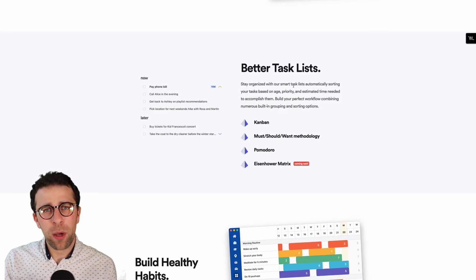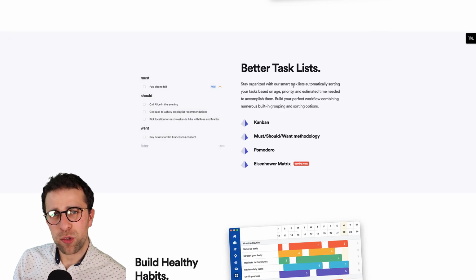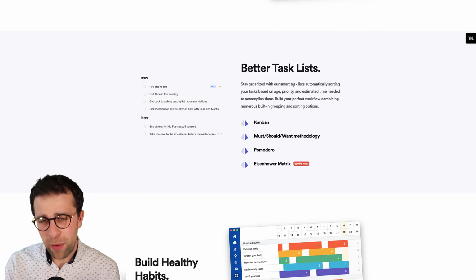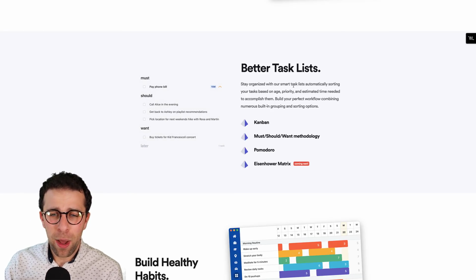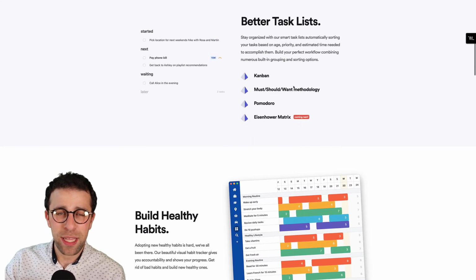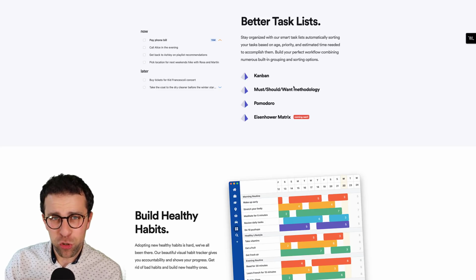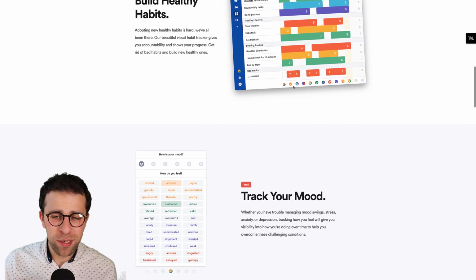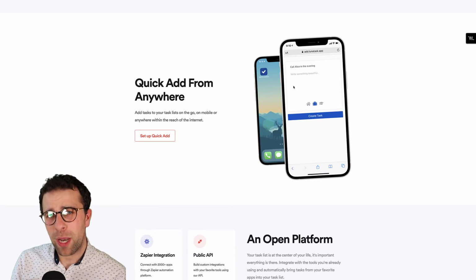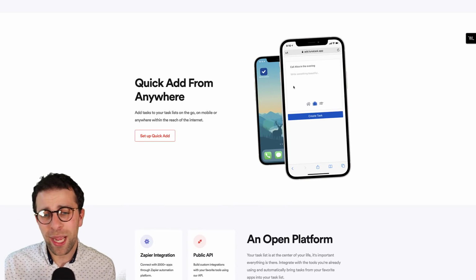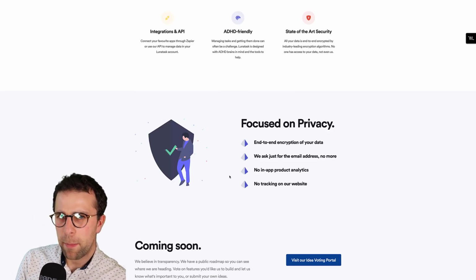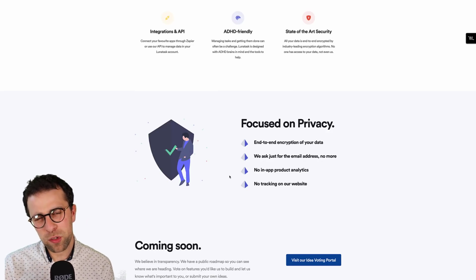Now the whole concept behind this is to help you to organize your tasks a little bit better through a multitude of concepts. They're introducing things like Kanban, would, must, should, want concepts, Pomodoro, and they do plan on adding Eisenhower matrix. They also want you to track your habits and track your mood as well through the application. But they don't have a mobile application at the moment. You have a quick add ability here. They don't really have a pricing model at the moment.